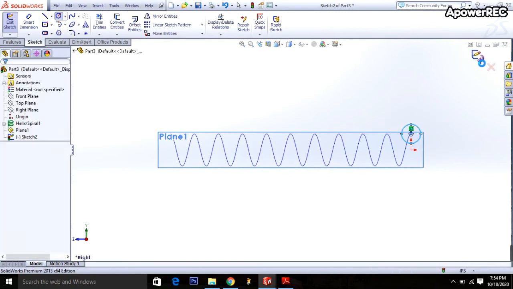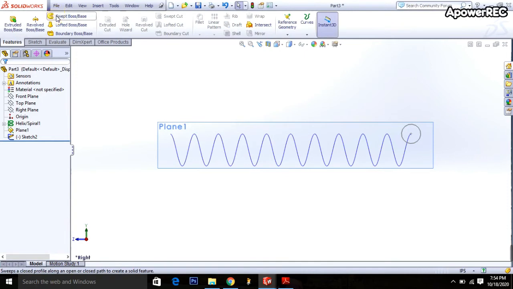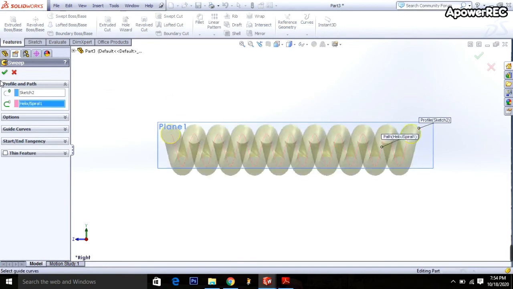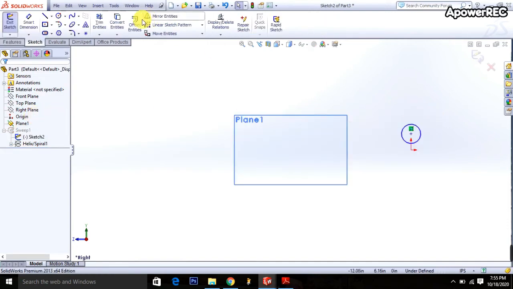Okay, then exit it. Then I'm going to the features and select the swept boss. Click on this circle and another click on this path. Then okay. You are watching it, it's circular. So I'm going to the sweep, selecting the plus point, and going to the sketch and going here for editing. Okay, done.